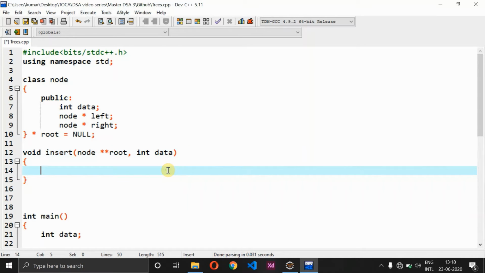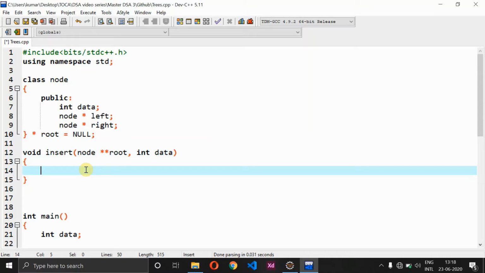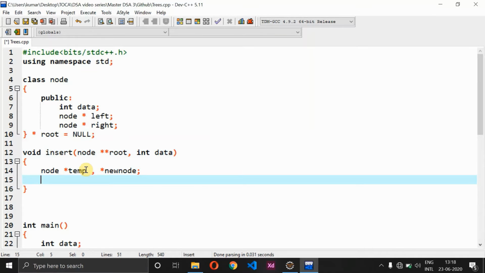And here we are just going to create a node, right? So before that, let's have a variable. Here I have only root, right? So we didn't have the remaining values, that is new node as well as temp. So node star of temp comma star of new node. So we have created two more variables. One is star of temp and another one is new node.